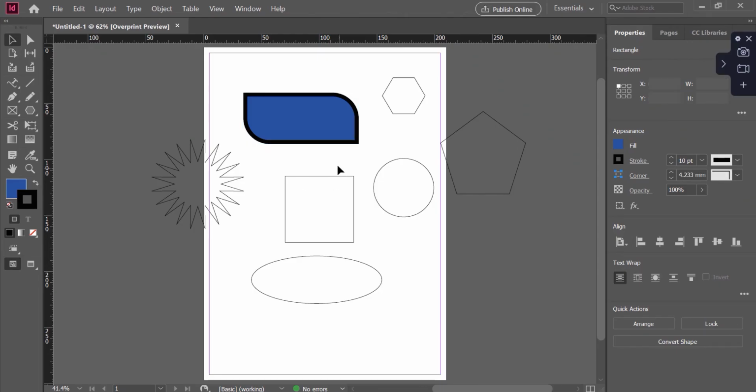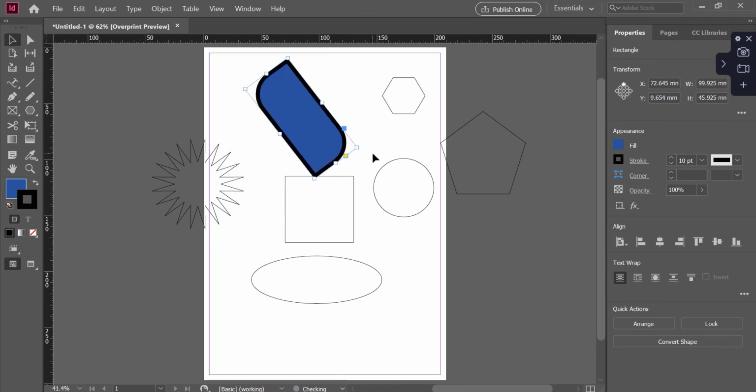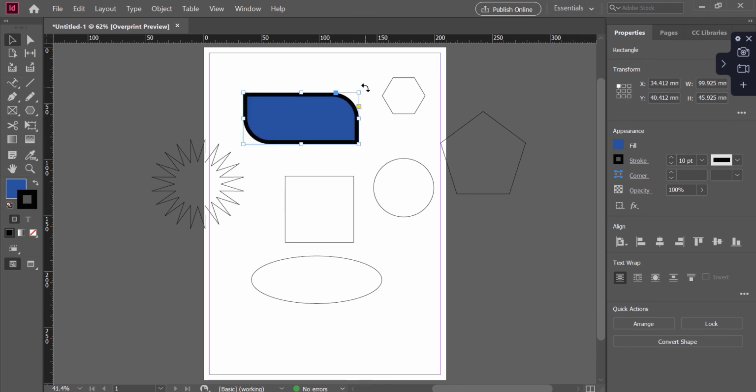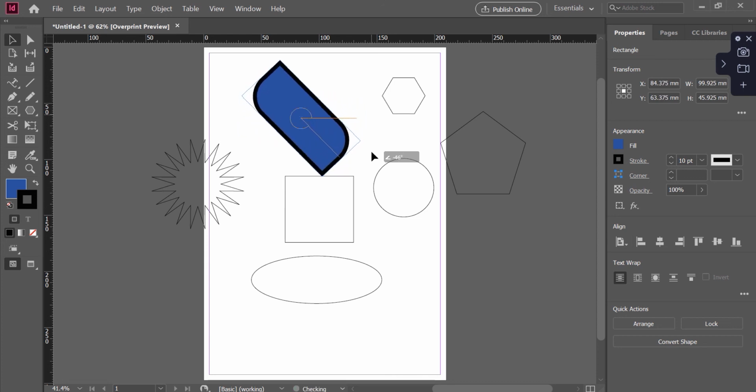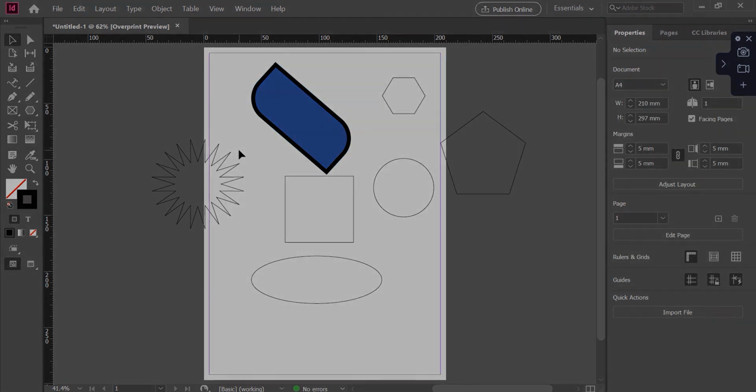Now to rotate any shape, you can select that particular shape, go to the corner, and you can rotate it. For rotating, make sure that the double-headed arrow with a curve has come out, press your mouse, do not release it, rotate it the way you want it to be, and after that only release the mouse. So that is about the shape tool in InDesign.